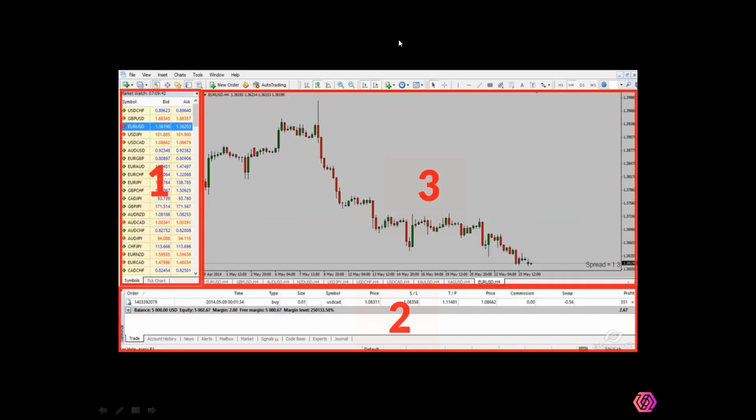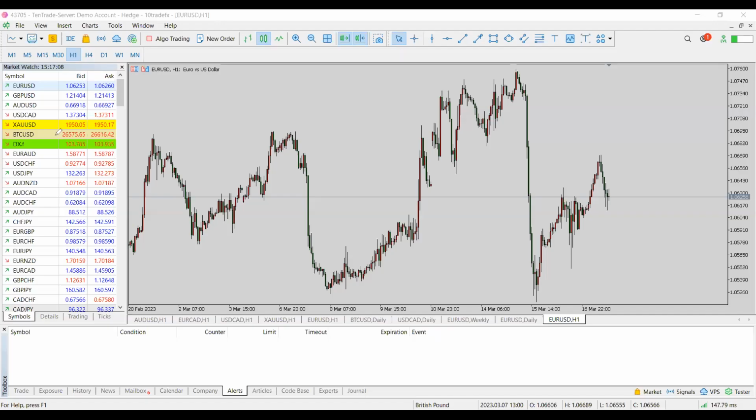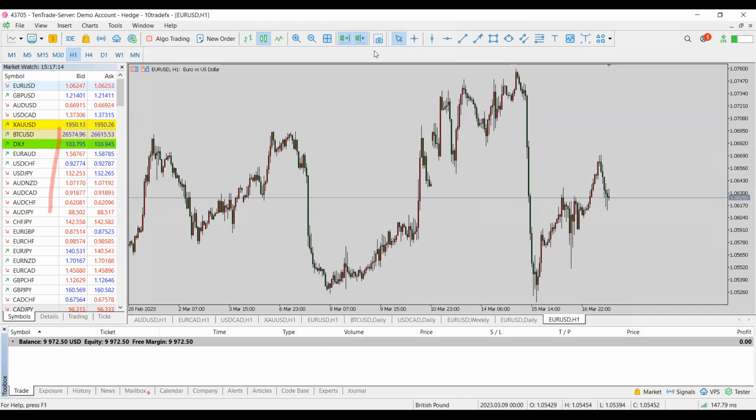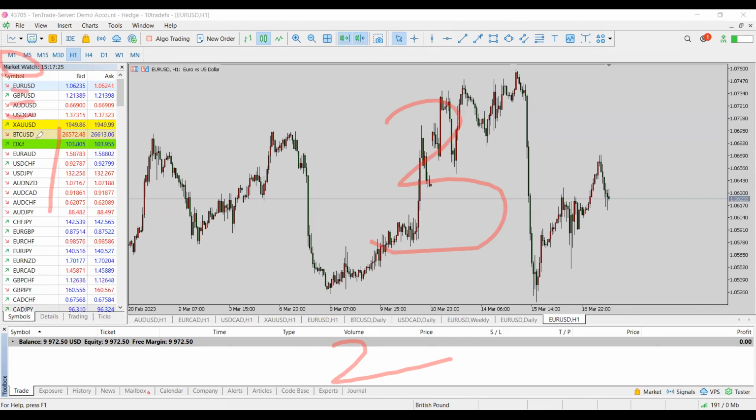So you can see 1, 2, 3, and I want to believe you can also see 1, 2, 3 over here. On the live software, this is one, this is number two. Let me just click here, right? So you can see number two properly. Here is number two, and then this here is number three. Number one, the market watch gives us all the information on all the instruments that we have.